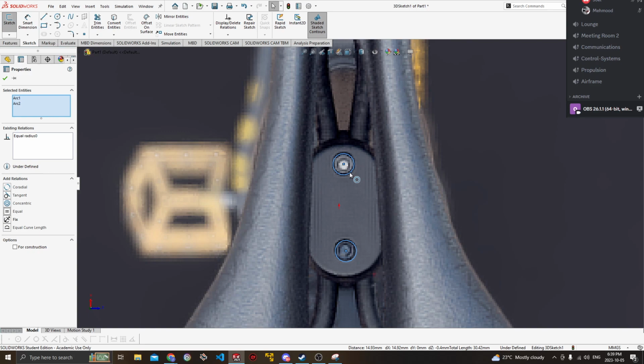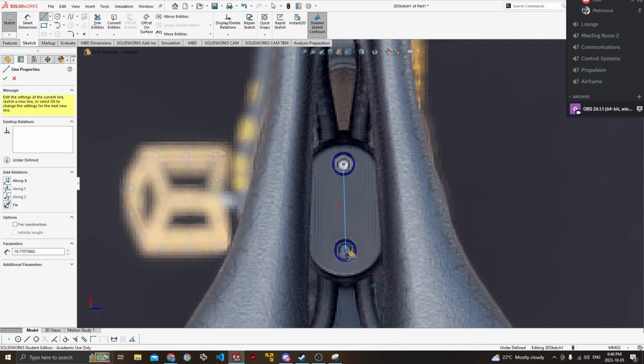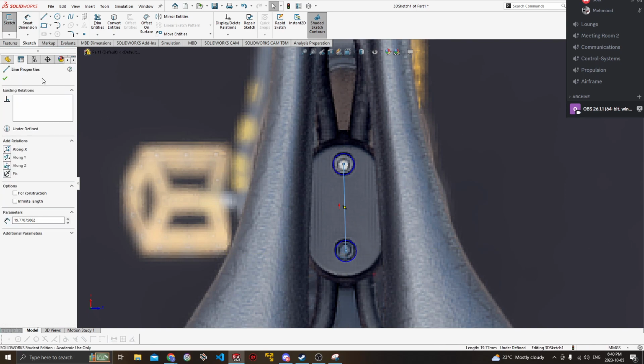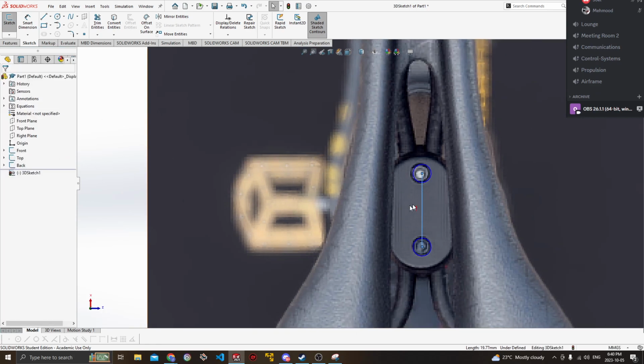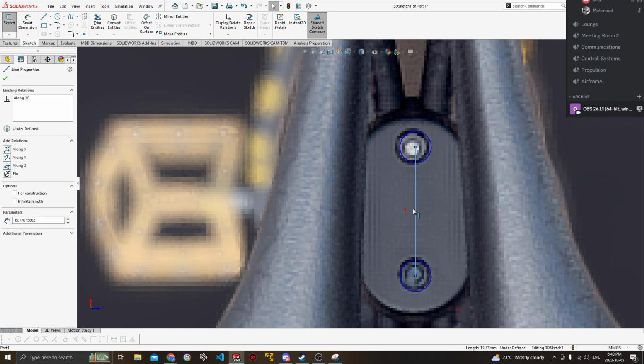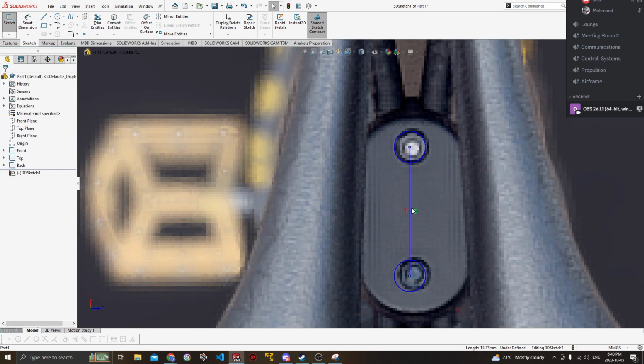Okay, and we are going to put a line between them, make this along the x-axis. And we're just going to cut the difference here and try to get them both as close to being in the middle as possible.